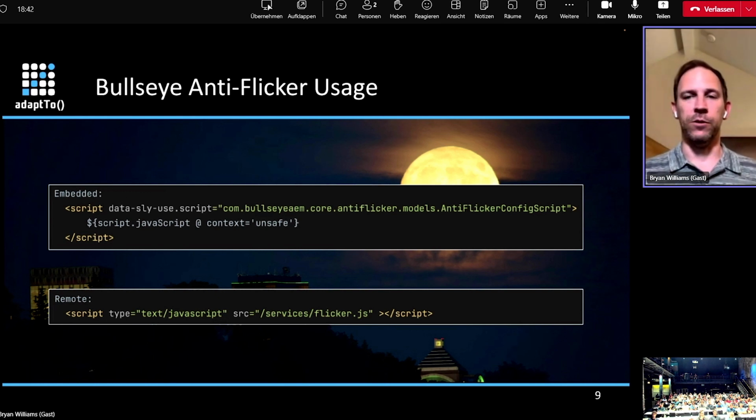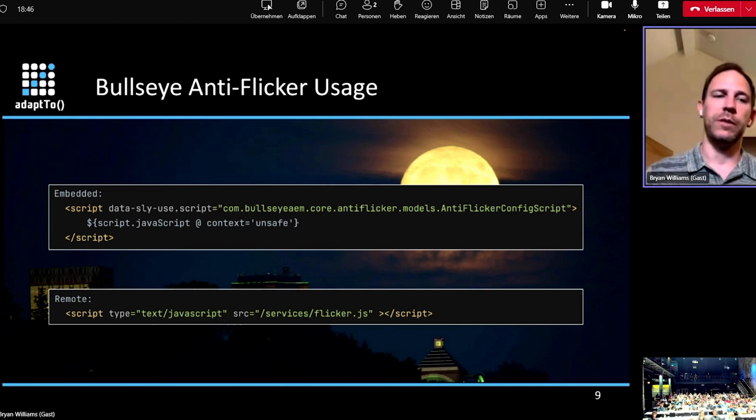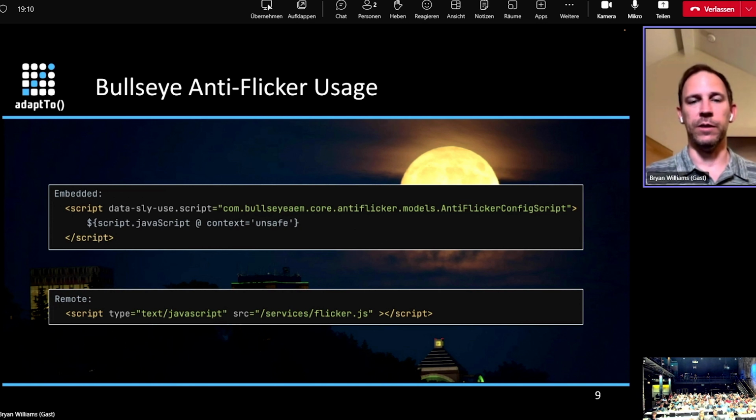So if you're embedding it, you can use this Sling model that comes with it, the anti-flicker config script, and you just put that as high on the page as possible. If you want to do it remotely, or maybe your site is not on AEM, then you use the remote snippet here, which just calls the flicker.js servlet. You want to make sure that that is a synchronous call, though, so that it gets a chance to load before anything else, but it should be very, very small, very light.